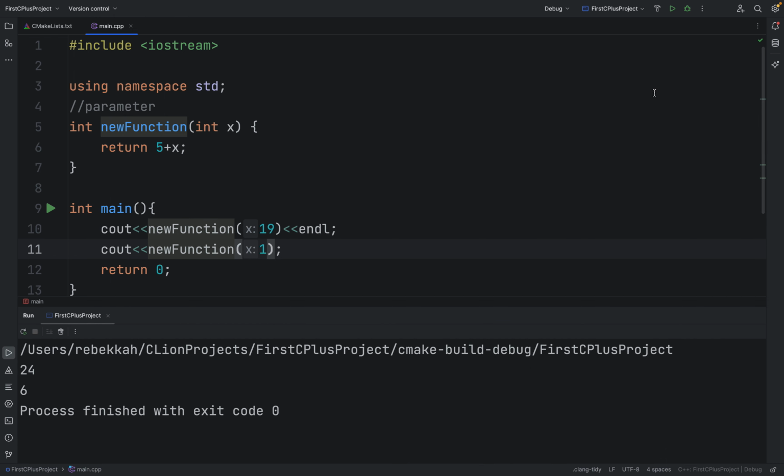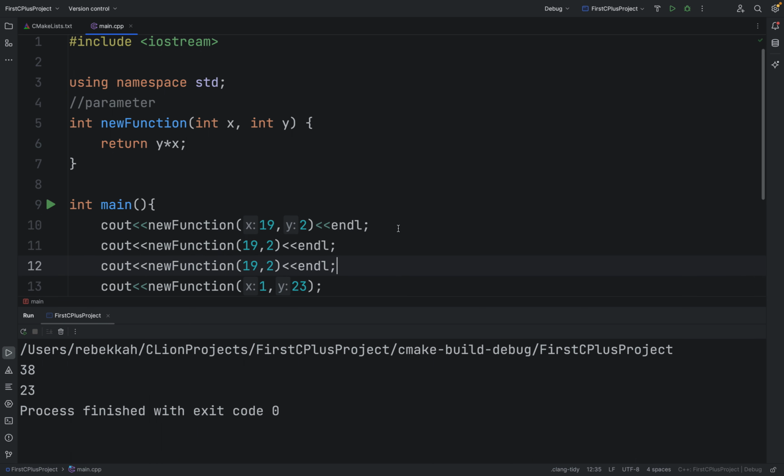So now let's look at a point where we might have multiple parameters here. So we can have int y here. Then we can go ahead and then perform this calculation. So we can have 2 here, and then we can multiply this one by 23. So let's go ahead and then execute our code. So we can go ahead and then reuse this function as many times as we want and change the data here. So let's run our code again.